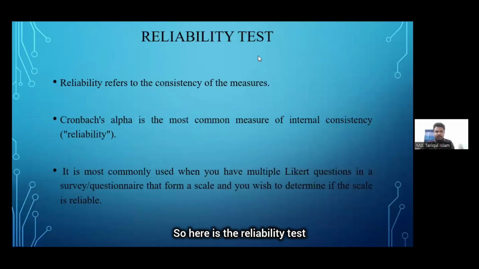So here is the reliability test. From the title, what we can see, reliability test, something similar to reliable. So it is important to do the reliability test before analyzing the data. Because I'm just giving you an example.